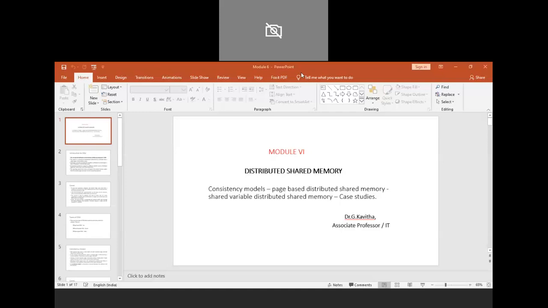Good morning to all. We'll start with module 6, which deals with distributed shared memory. In distributed shared memory, we'll be discussing what is meant by distributed shared memory, and the importance of the concept of shared memory in a distributed system. To implement distributed shared memory, we should have consistency models, and we'll be seeing some case studies relevant to page-based distributed shared memory and shared variable distributed shared memory.